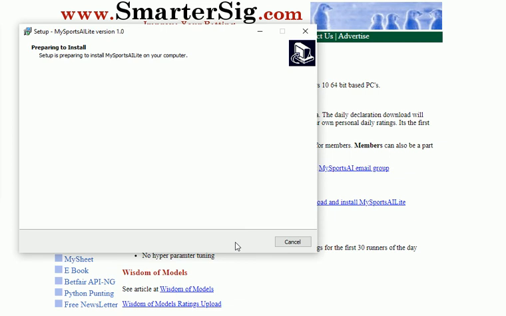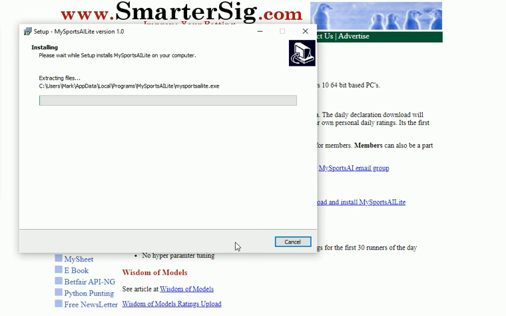Now, because I've previously had a version of MySportsAILite on the computer, it may well ask me whether I want to... in fact it hasn't actually. I thought it was going to ask me if it wanted to overwrite the previous version. Okay, it's going to take about 2 minutes to install the software, so I'll just pause the video here.